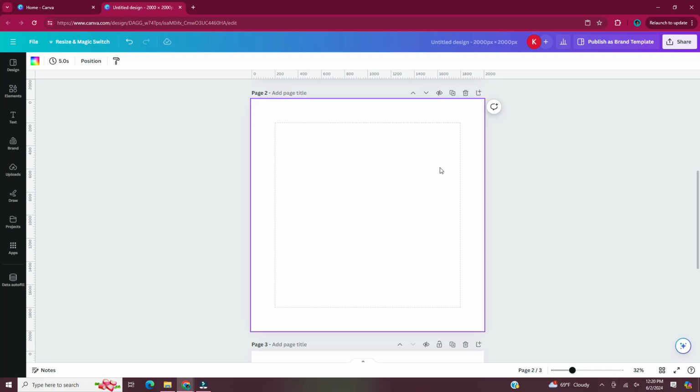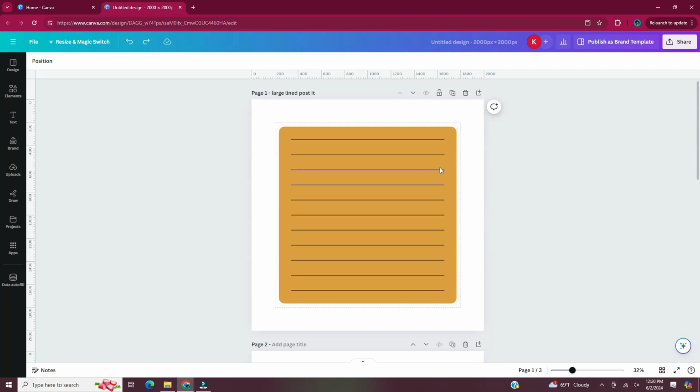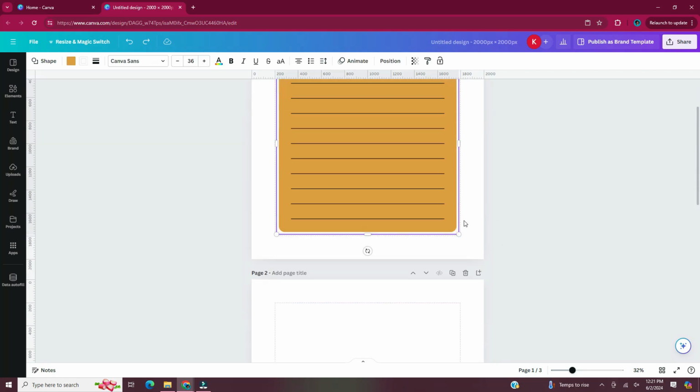So to get started on this one, you can type R on your keyboard to bring up a rectangle. Or you can just copy the rectangle from page 1 and paste it on page 2 and go from there. So that's what I'm going to do.